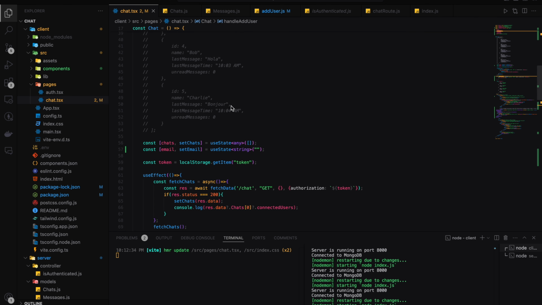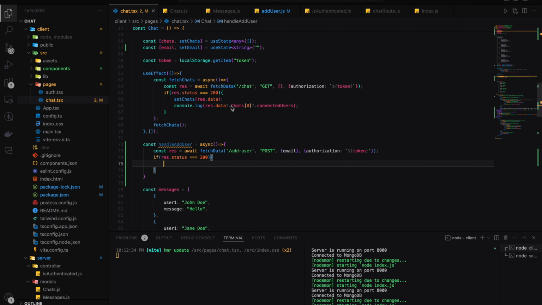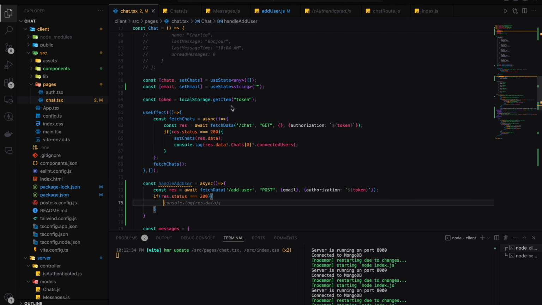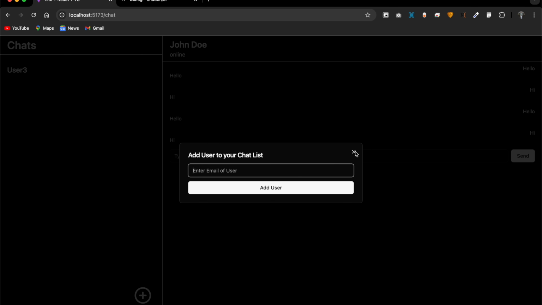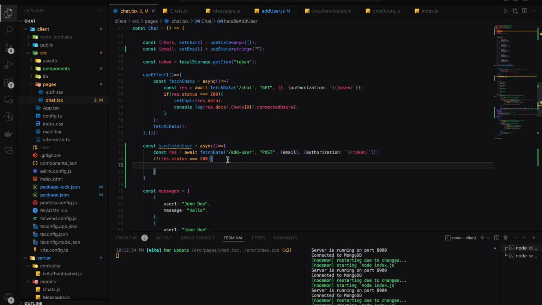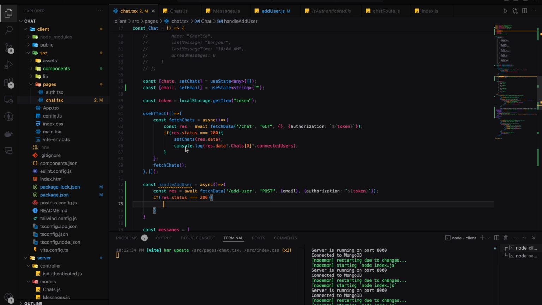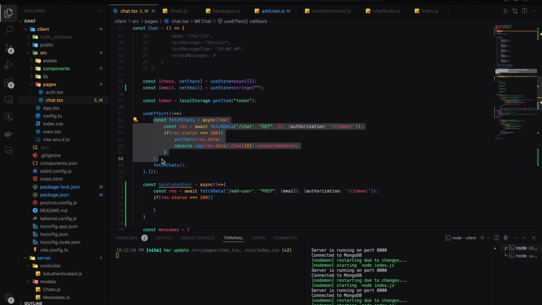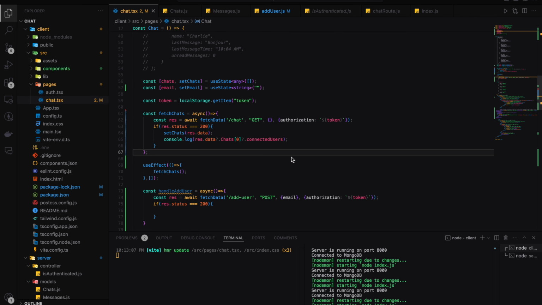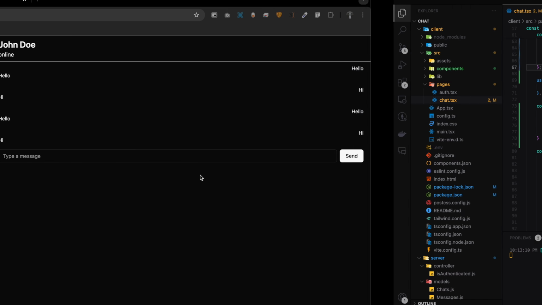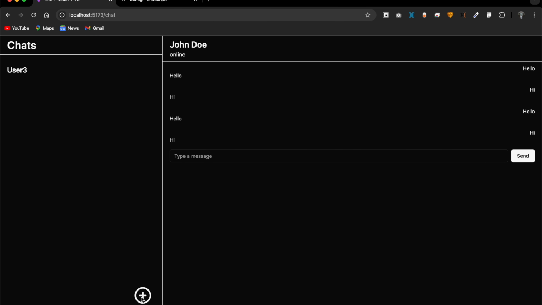Then what we have to do is close the dialog. This one is the close button, and we have to close it, and also after the closing we have to refetch the user. So yeah, let's make that. So we first refetch the user. For that, this is our const fetchChats, and it's going to be here. Okay, if we refresh now, we don't get any error.